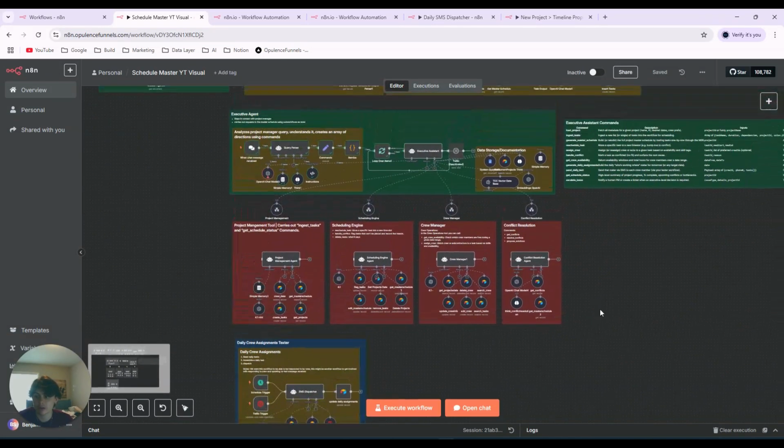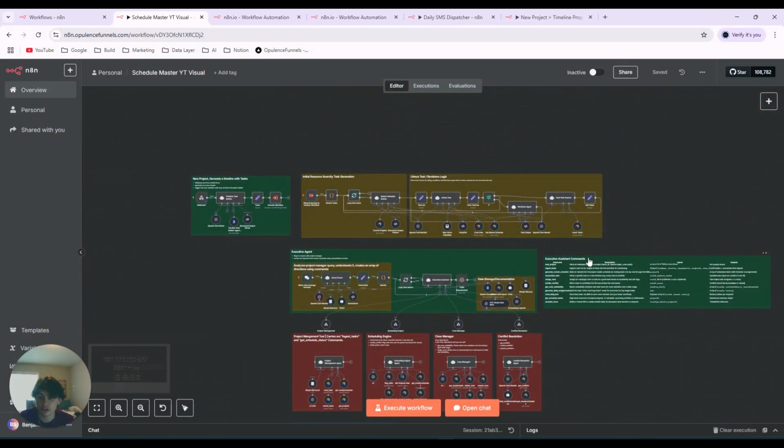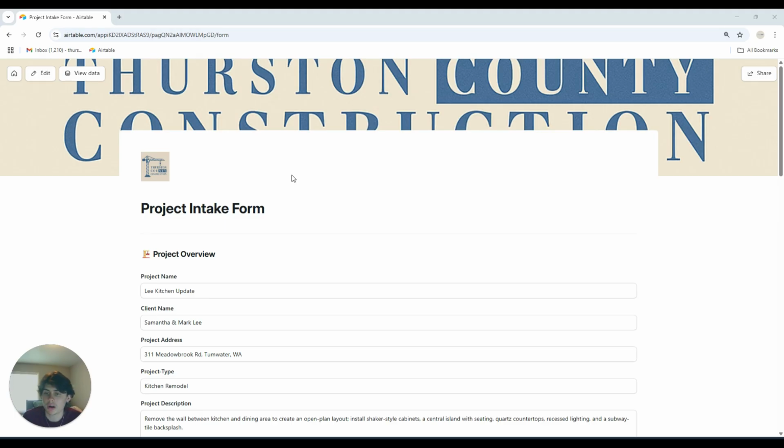So that is a rough overview of the master schedule system, and now let's go through a live demo of adding a project and asking questions about it. So I just did a demo project that I put in the form, and let's go through it.